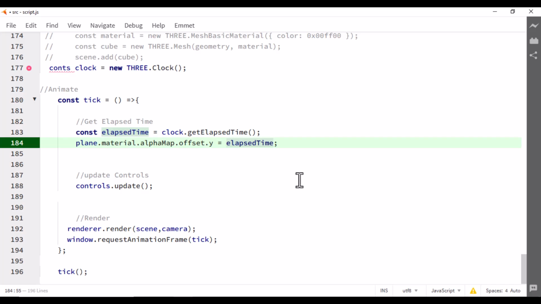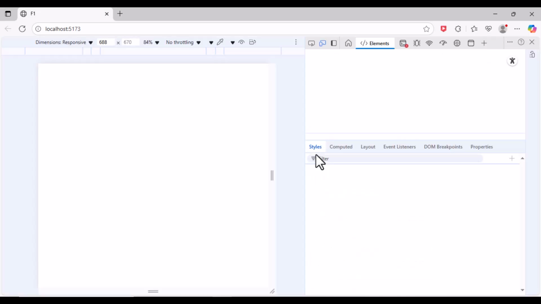Then offset dot y will be elapsed time multiplied by minus, let's use like 0.5. We can experiment. So let me see what we have. Hopefully there's no problem. I think there's a problem, but don't worry, we'll fix it. So inspect.